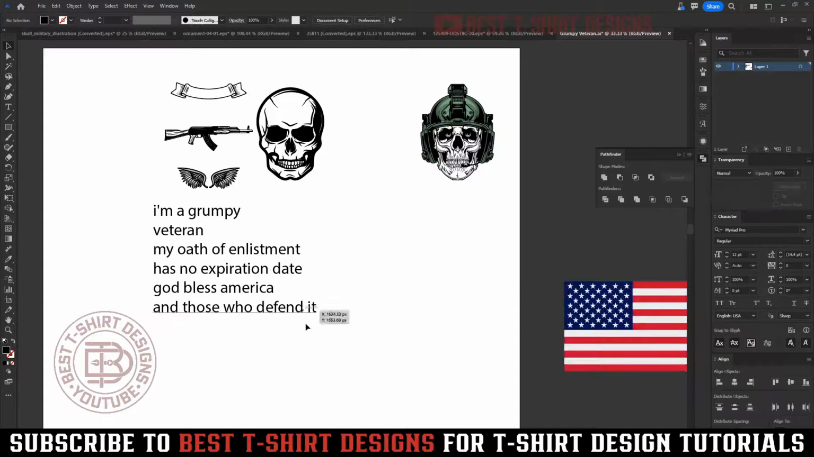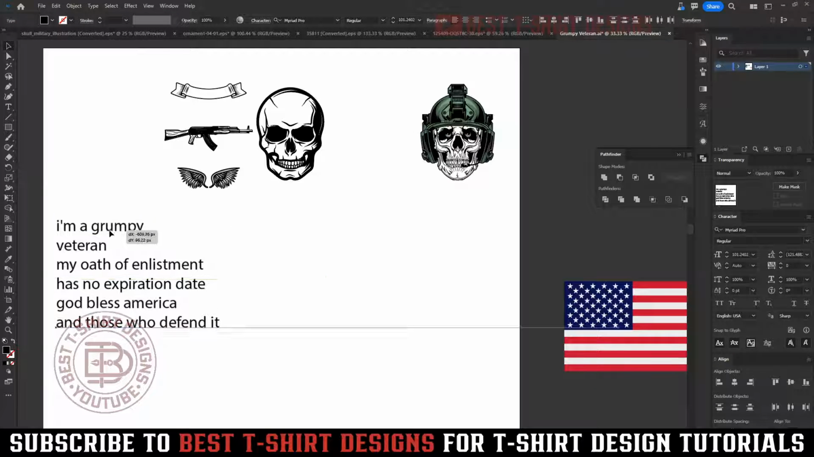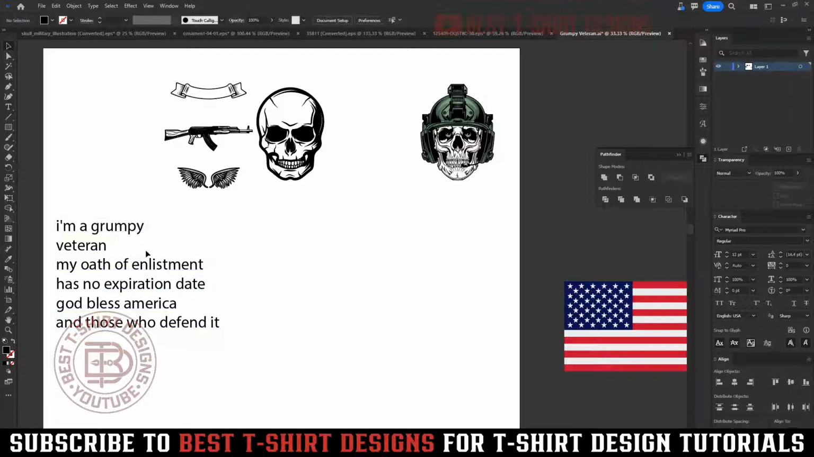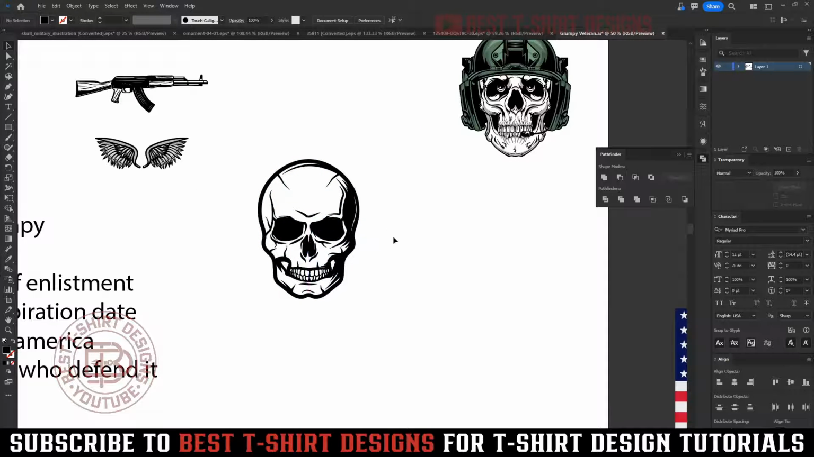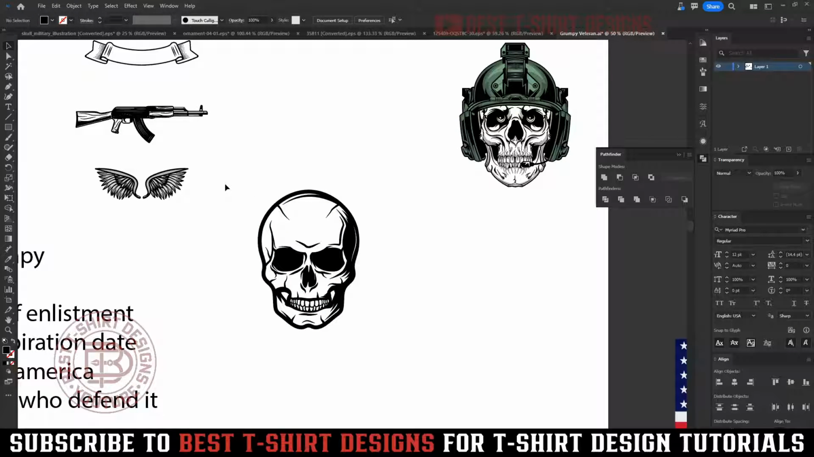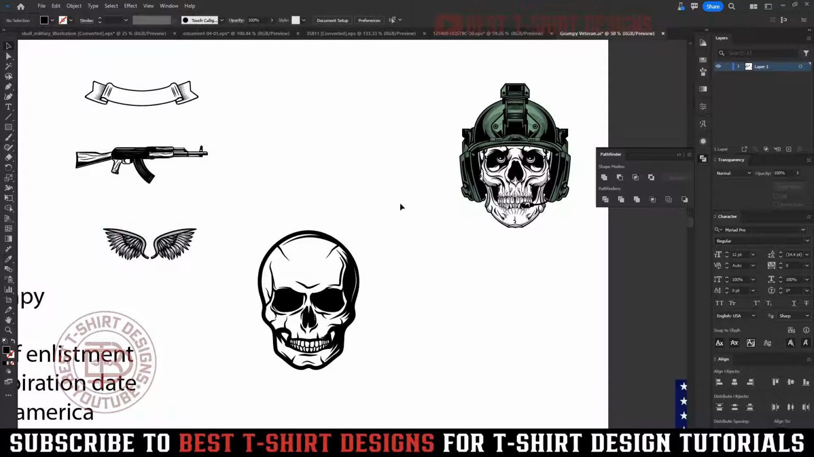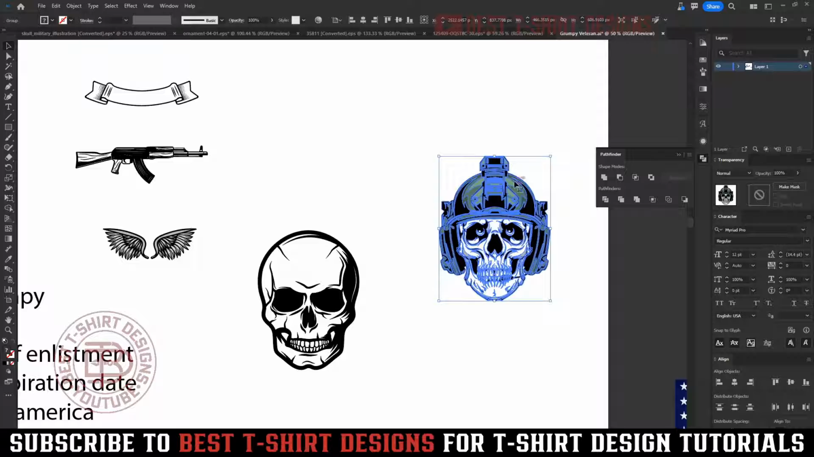So I am going to select my text here. This is the text I will be using, but before doing that I am going to make a graphics area for my design. So my target here was to create a skull, and then I will add some wings in the background. I will maybe add a shield here, but before doing that I need this helmet.